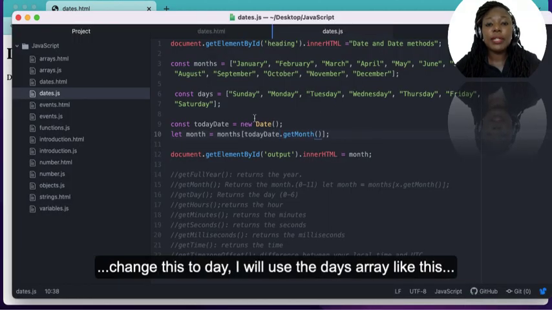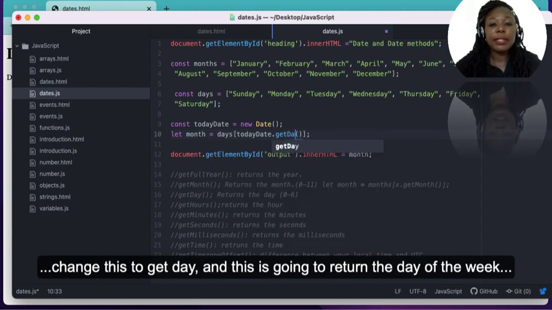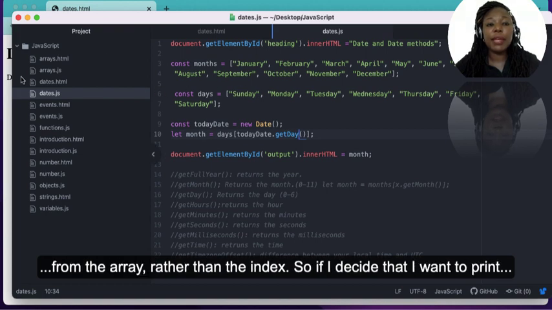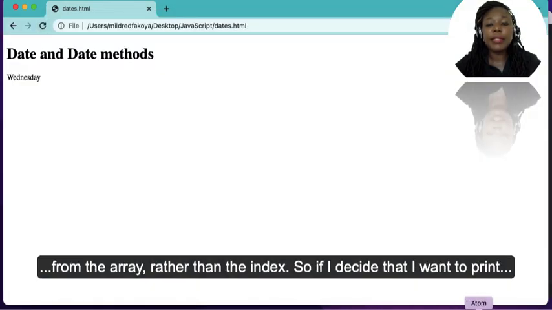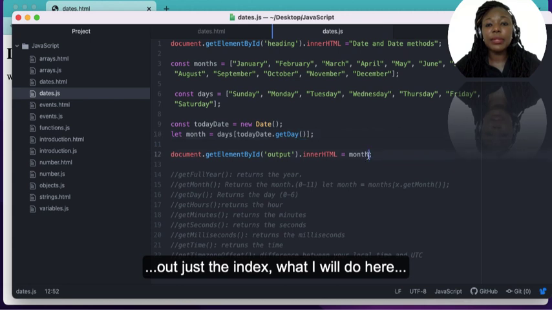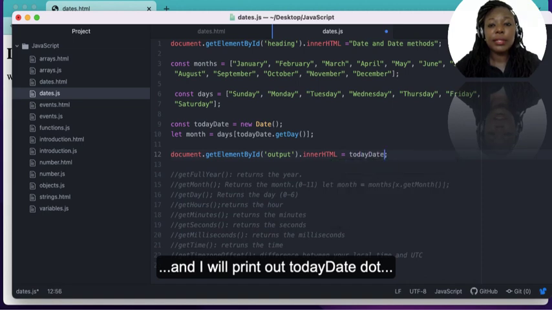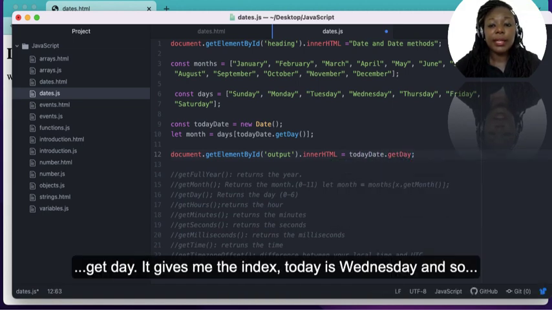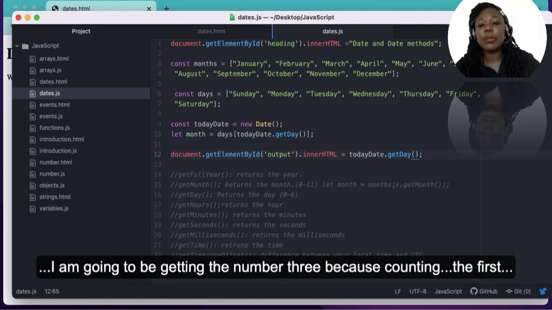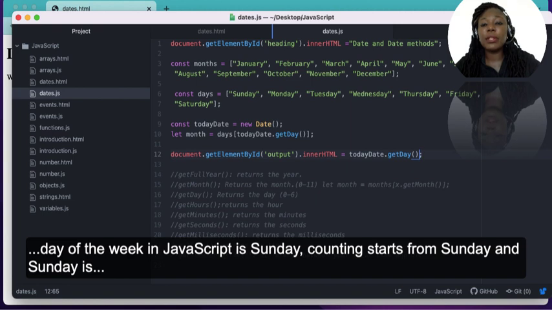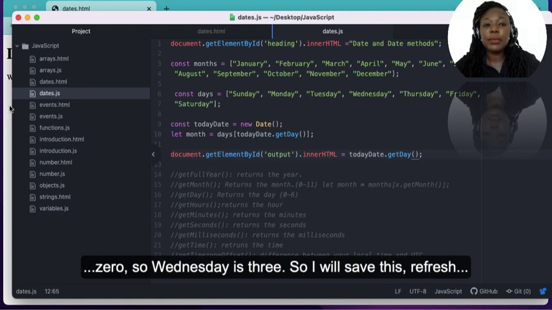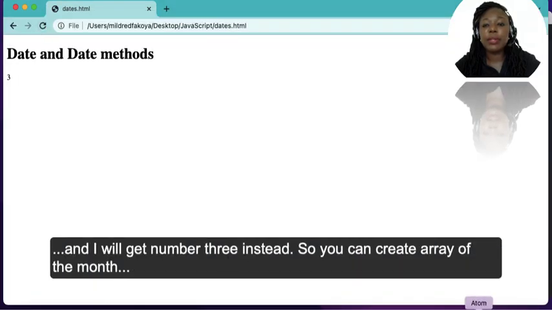If I want to change this to day, I'll use the days array like this, change this to getDay, and this is going to return the day of the week from the array rather than the index. So if I decide I want to print out just the index, what I'll do here is ignore that and just do today's date.getDay, and it gives me the index. Today is Wednesday, and so I'm going to be getting the number 3 because counting the first day of the week in JavaScript starts from Sunday, and Sunday is 0. So Wednesday is 3. I'll save this, refresh, and I'll get number 3 instead.